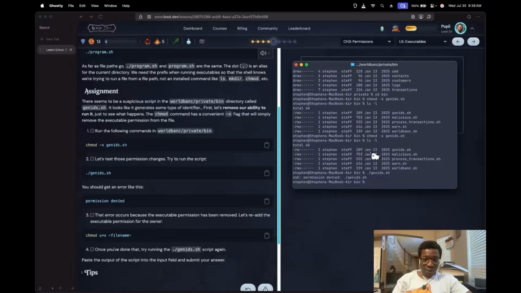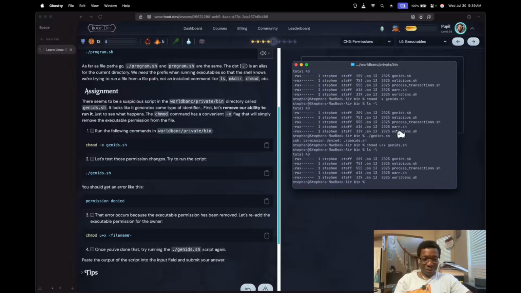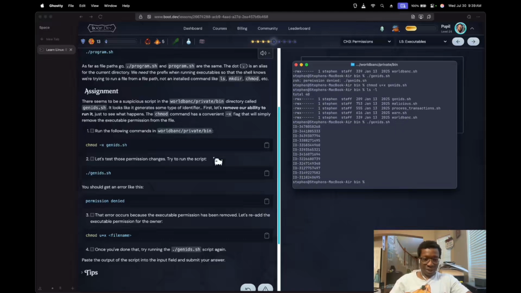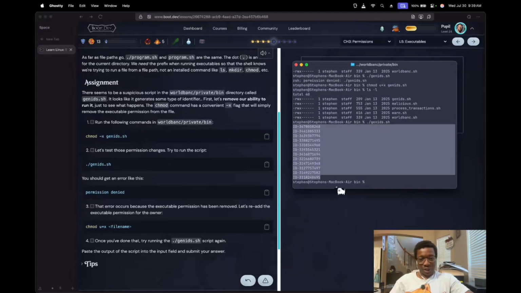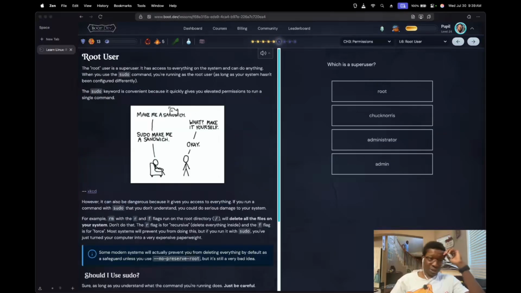Let's re-add it using chmod. You add the executable permission to the script, not the s, the x. I type s all the time because my name starts with s. Love that letter. Now let's try running it again. There we go. Now we see the root user.